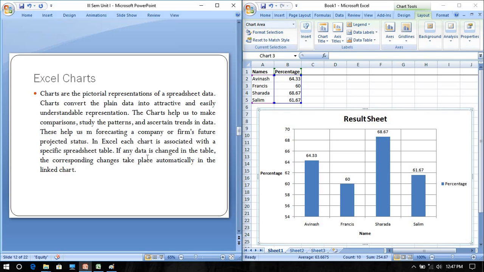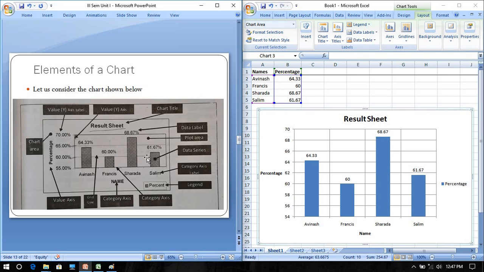What are charts? Explain elements of charts with a neat diagram. Then you have to draw this diagram. What I have shown you, this diagram, you have to draw. You can see here all the labels they have given. This is the chart title. This is the value axis, value axis label, chart area, plot area. This way you have to draw a diagram and you have to explain all the elements.